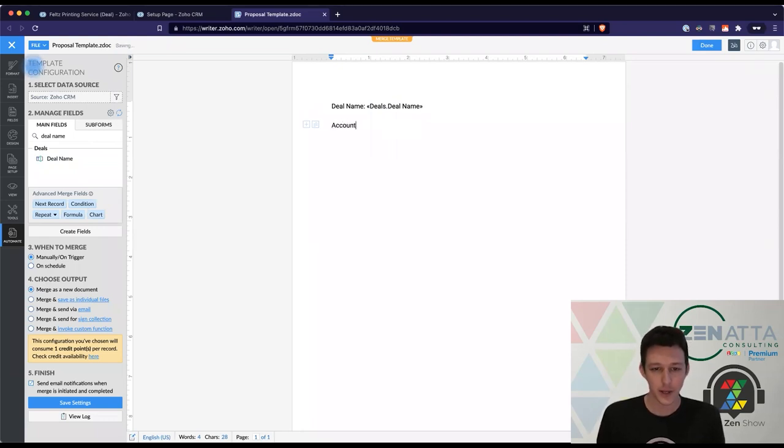Now you might think, what about our account? Because the account is technically just linked to a deal. It doesn't write that value. It doesn't pull all of the account data into the deal. It's kind of in its own separate record.